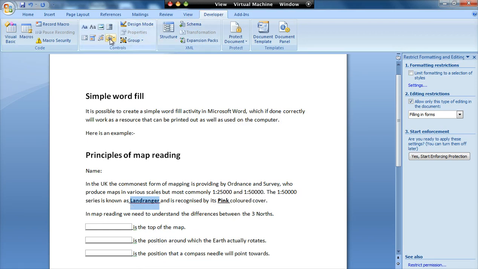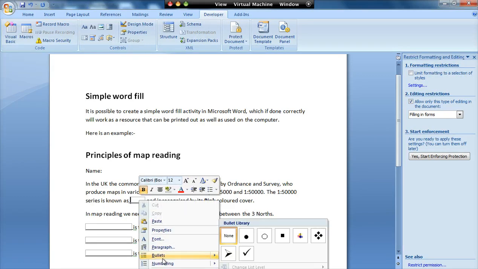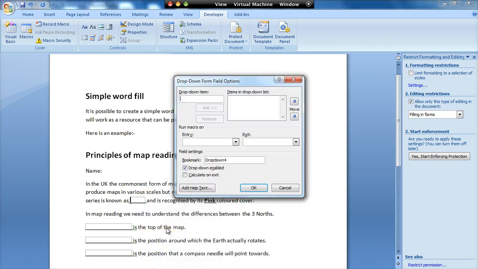Under the developer tab, this little symbol here is for legacy tools. These are the tools that were available in earlier versions of Word, and they're actually what we want to use. Now I want to use the drop down option, which is this icon here, and if I hover over it, it should tell me what it is. And what it will do is put this sort of box where my cursor was, which was over the word Land Ranger. What I'm then going to do is right click and go to properties.